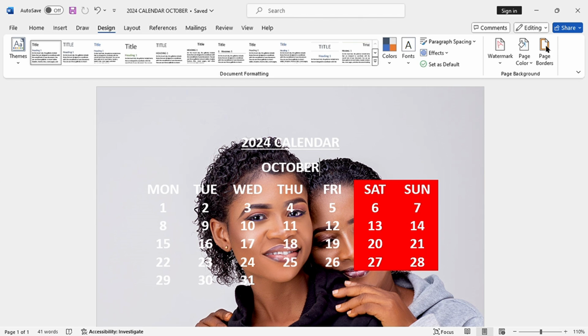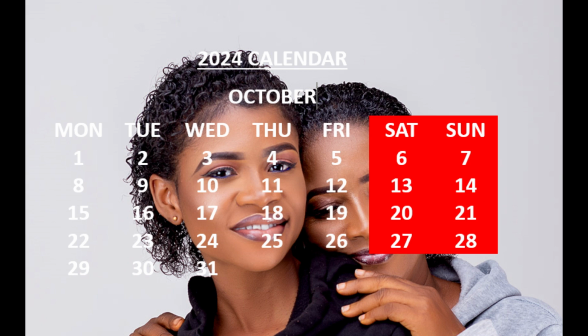Don't forget, sometimes you just have to highlight the weekend so you know that, oh, this is weekends, I do not have to go to work and all that. So I just decided to highlight my weekends red, and then my weekdays Monday to Friday, I chose that one to be white.